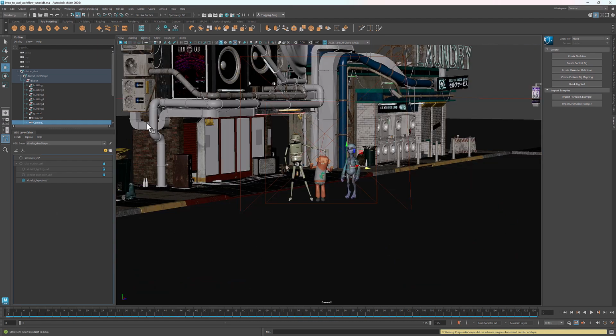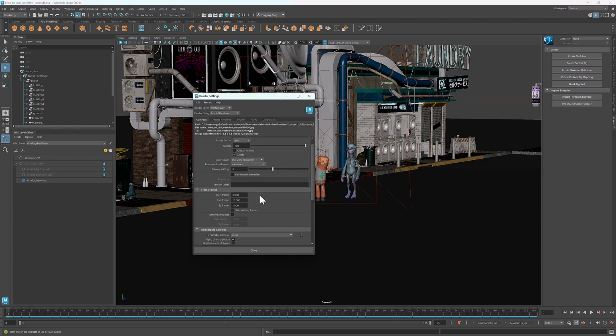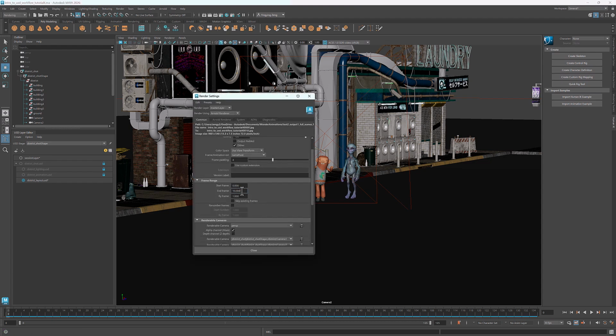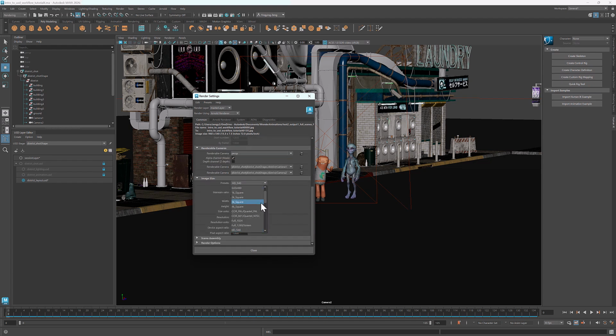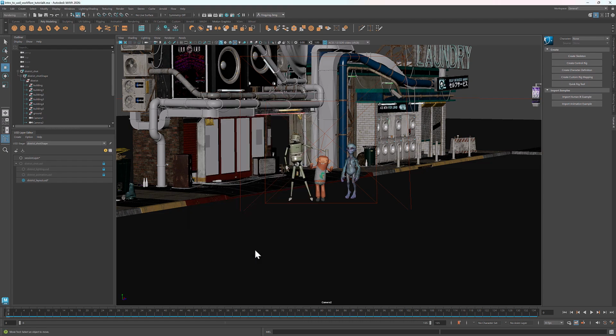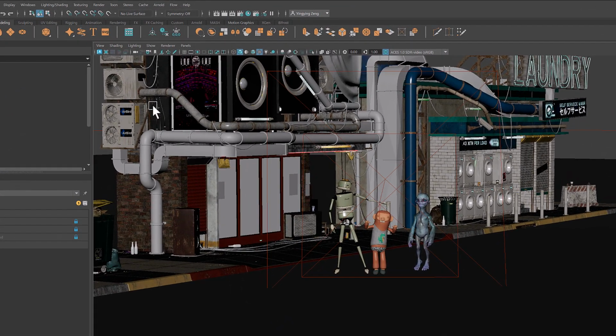Now I'll adjust the Arnold render settings. Click Render Settings. I'll set the frame range to be from 0 to 135, and I'll increase the resolution to HD 720. Now we're ready to render the sequence.